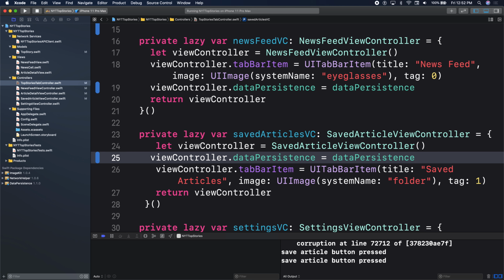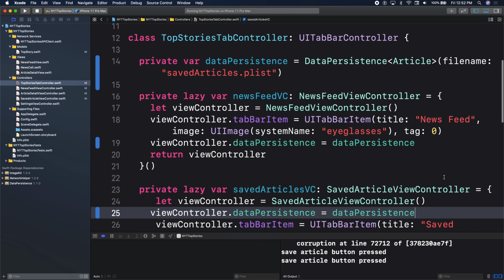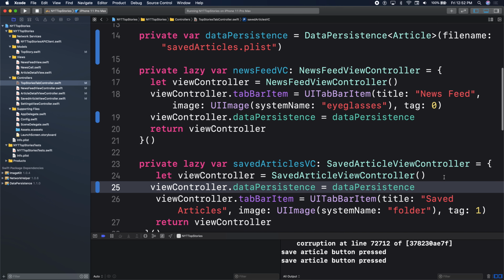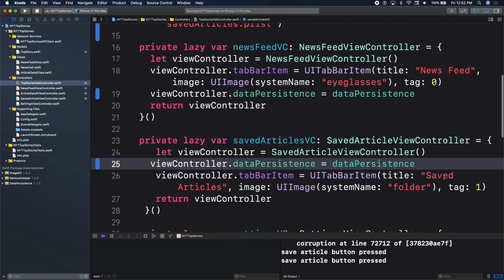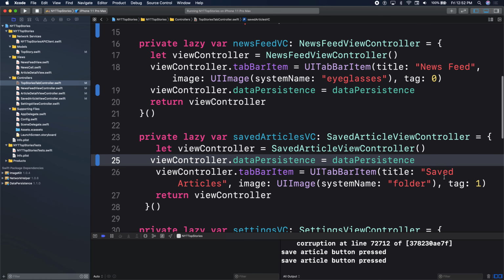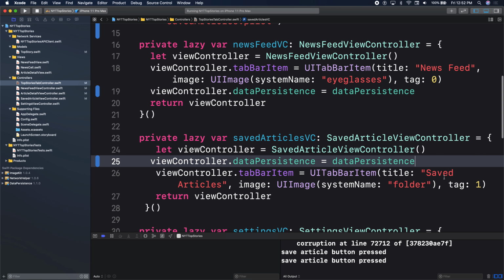So what we're doing right now, exactly, is passing the same instance of the data persistence we created on line 14 to the newsfeed controller and also to the saved article controller. What we did earlier was just declare the variable. Because if the variable doesn't exist, I cannot access a variable that doesn't exist. I need to create it. Very similar to our article in our detail view, where we said var article.